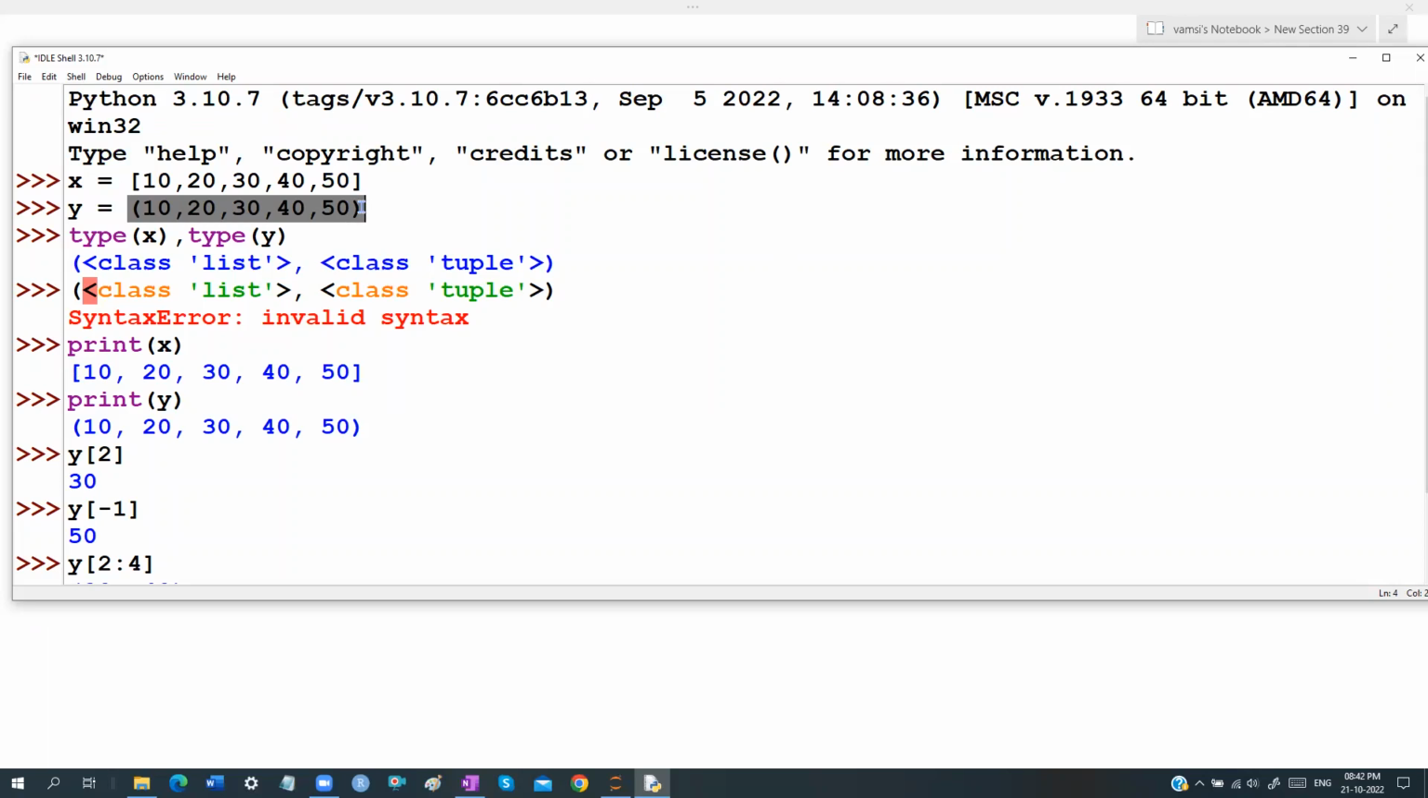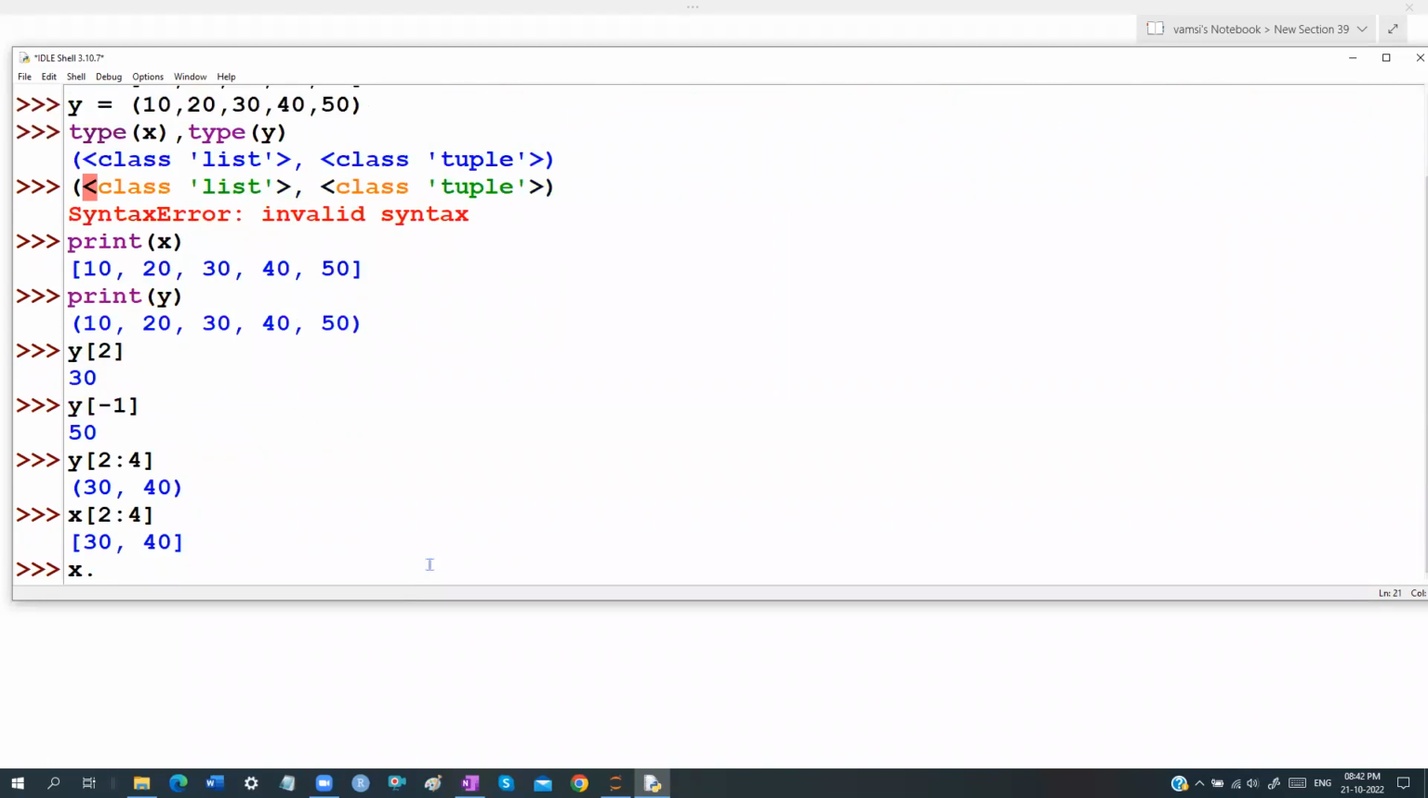Okay, let us go for the implementation, guys. Once you say X dot, you can see very clearly there is an append method. There are clear, copy, count, extend, index, insert, pop, remove, reverse, and sort methods. But whenever I say Y dot, you see only two methods, guys: count and index.